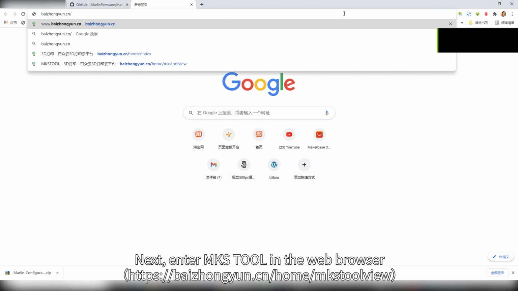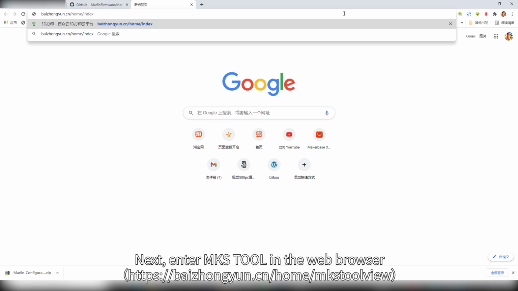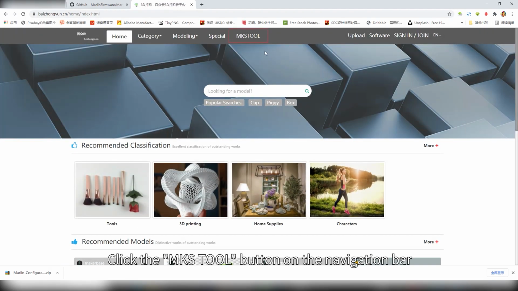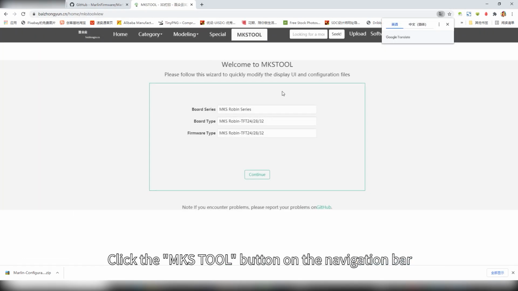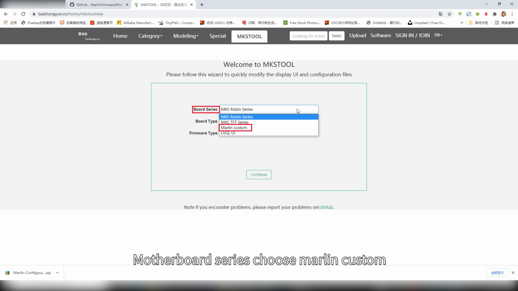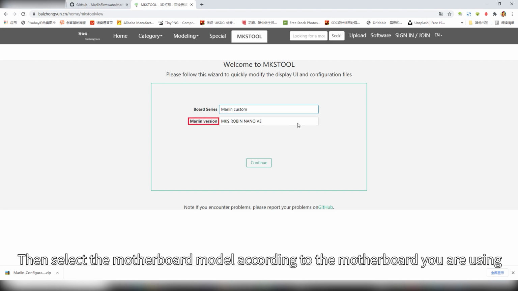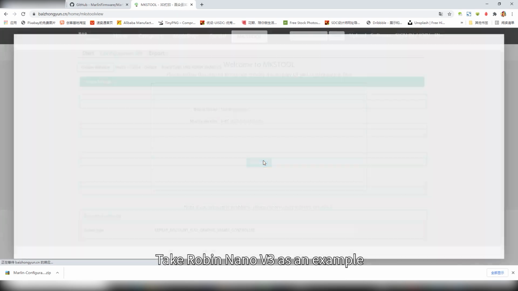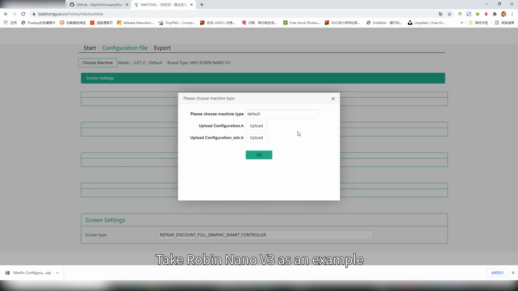Next, enter MKS Tool in the web browser. Click the MKS Tool button on the navigation bar. Motherboard series, choose Marlin Custom. Then select the motherboard model according to the motherboard you are using. Take Robin Nano V3 as an example.